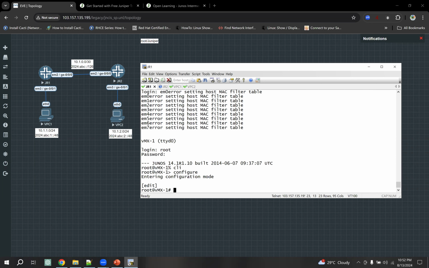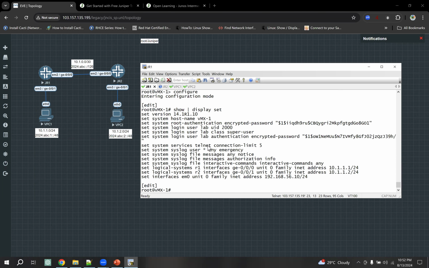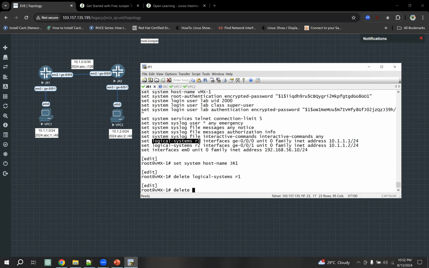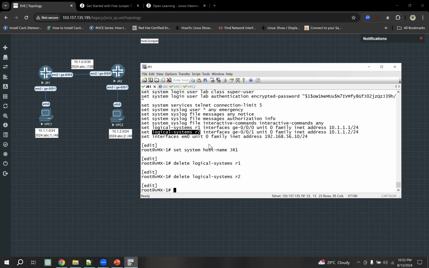You will go to the configuration mode. First, show the default configuration. This is configured already. Just set the host name. The host name is Juniper router 1. And there is a logical router configuration. No need for logical router configuration here now, so delete the logical router configuration, R1, R2.